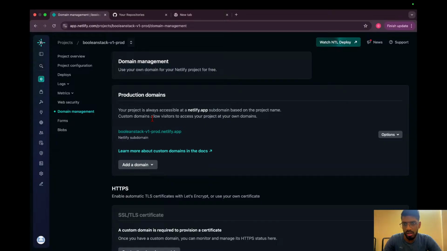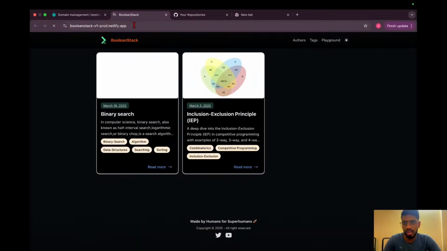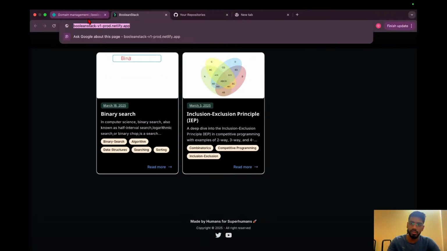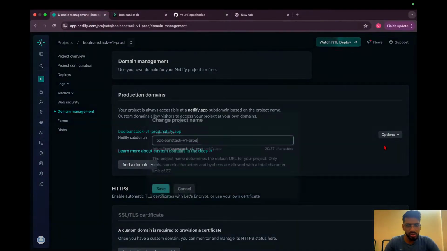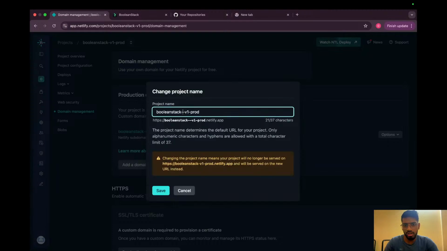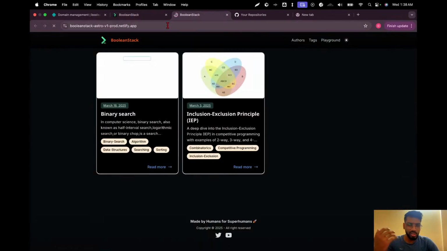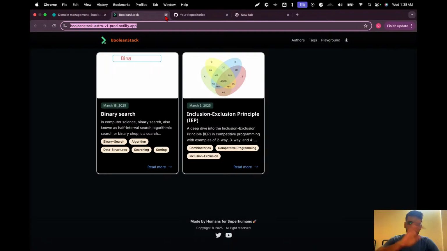Yeah, and we only have one website, one link to access Boolean stack: V1 prod netlify.app. And I think we're actually going to change this as well, to Boolean stack pass through V1 prod. So this is going to be the only URL where the old website is accessible. We actually don't care if it is accessible, we just want it for reference, to be fair.